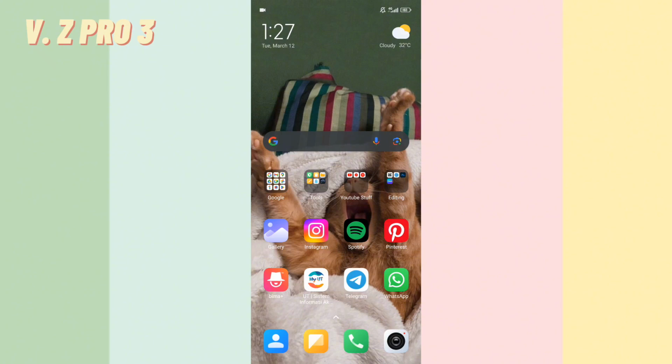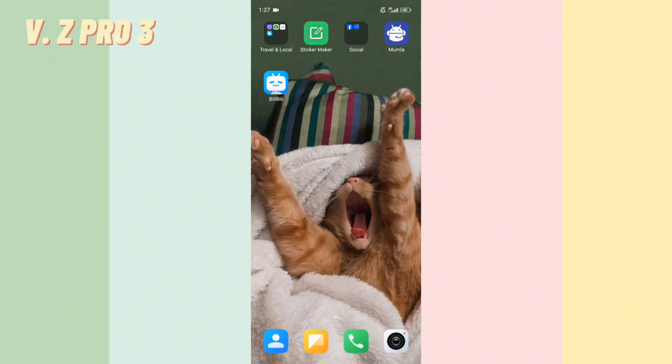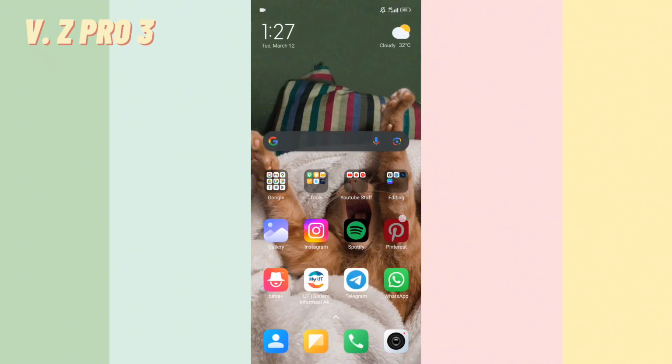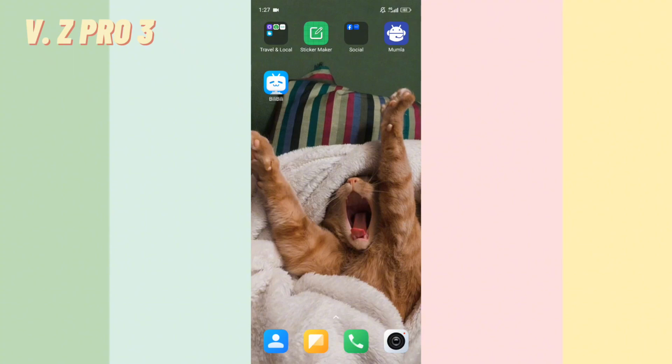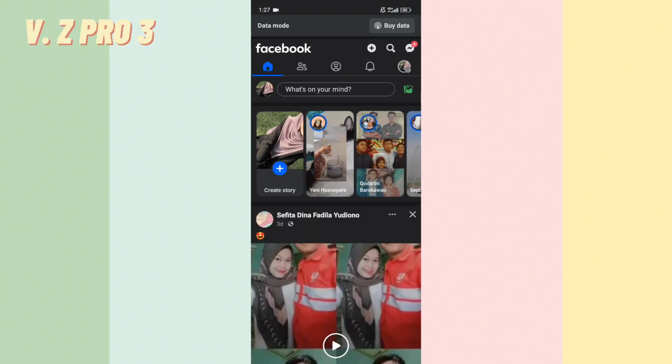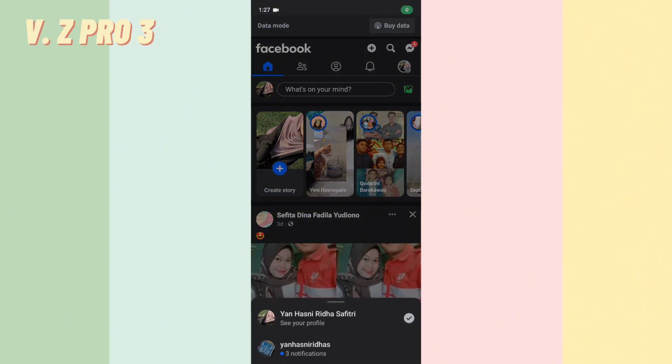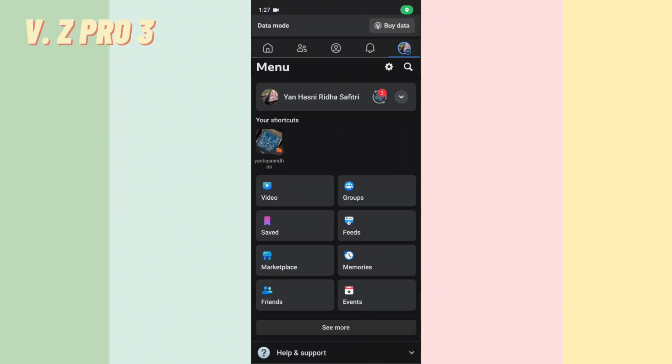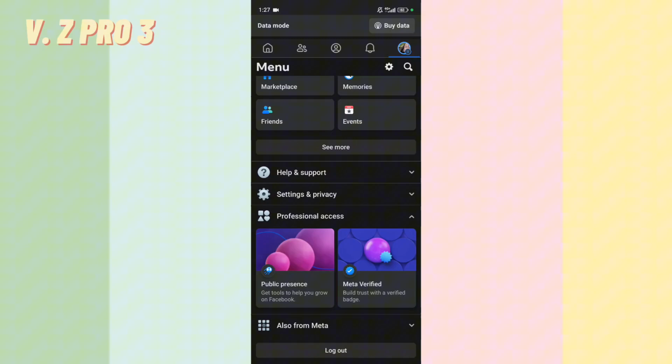But what if you want to turn off your two-factor authentication for some reason? It's so simple. So first of all, of course, we have to open our Facebook. Now you can tap on your profile or the three lines over here. You can scroll down, tap on settings and privacy.